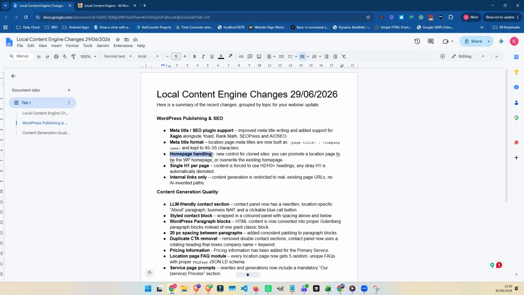Homepage handling. As you all know, I'm a very big believer in cloning. So I will build a site and have a base site, then build it in, create it, boom, do another one, download it, create it, do another one. I have a number of sites with various layouts which are built and ready for Local Content Engine.